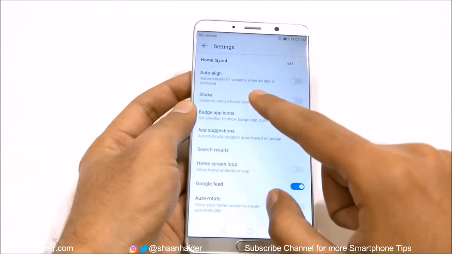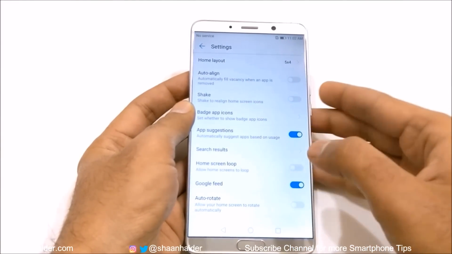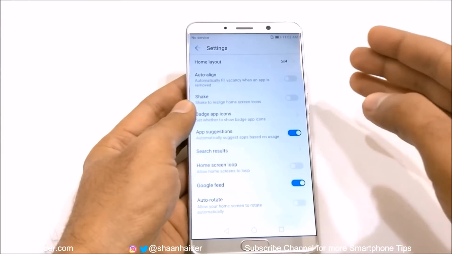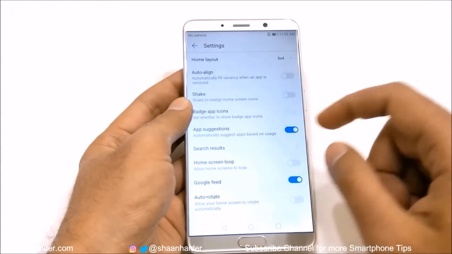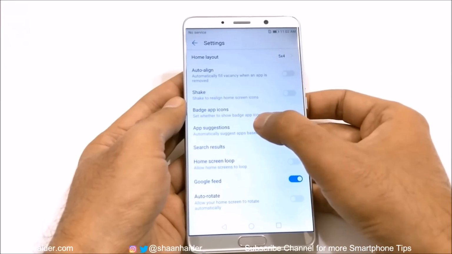And then there is the option of auto aligning of applications. If you remove any application, then the rest of the icons will be auto aligned, or you can shake to align the home screen icons. Then there's the option called badge app icons.